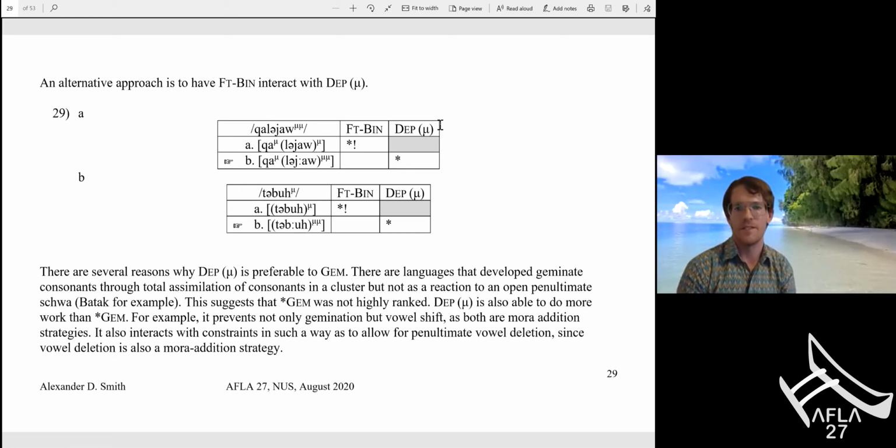Also, mora dependency allows us to get more work with fewer constraints. For example, it not only prevents gemination, but it also prevents vowel shift, since both gemination and vowel shift are mora addition strategies. So you can use that one constraint to motivate multiple sound changes. And we'll see how that works when we put all of this together.